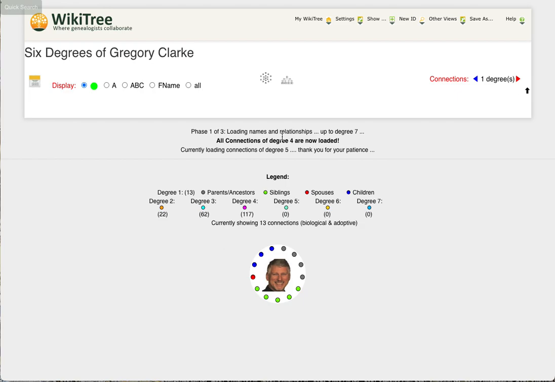And one is just loading the names and the relationships up to degree 7. And so depending on how large your tree is, that may take a little bit of time. But I do give you sort of a heads up of, all of degree 5 is now loaded. We're working on 6, so we're getting there almost. And as it loads, you can see that it gives you the numbers that have loaded, and so degree 7 still has 0, so there's nothing there. And it tells you how many are currently showing, and by default it starts off with degree 1. So I've got 13 connections.